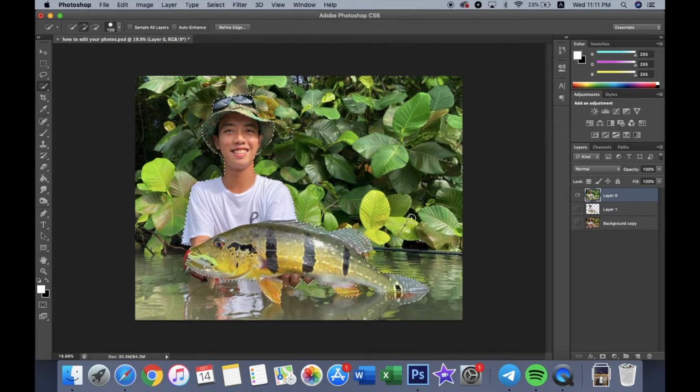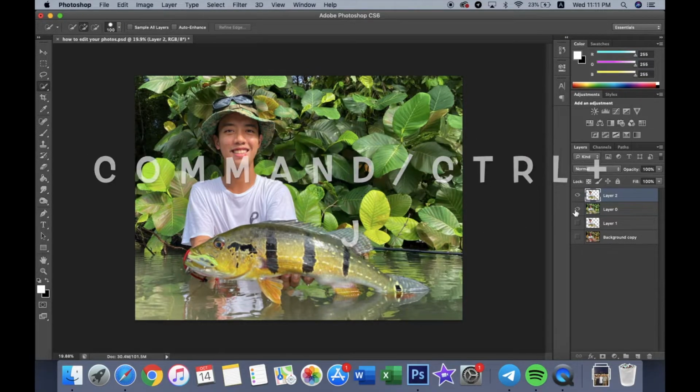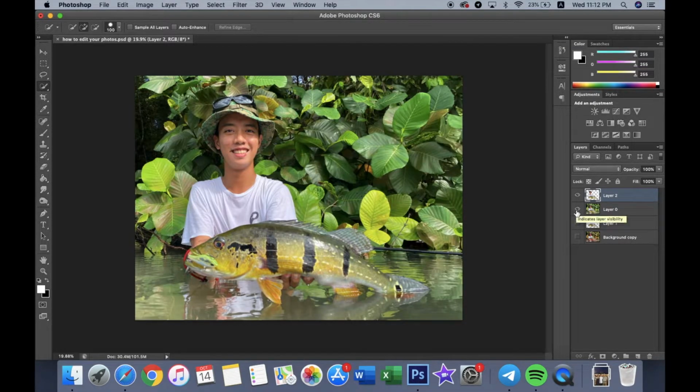Okay, so once you're done, you make a selection of yourself with the fish alone. You do it by creating a new layer. You click Command J. So you see, you've made a selection of yourself and the fish. Now I'm gonna show you how to change your background and make it look nice so that you have a rustic, nature-ish feeling.